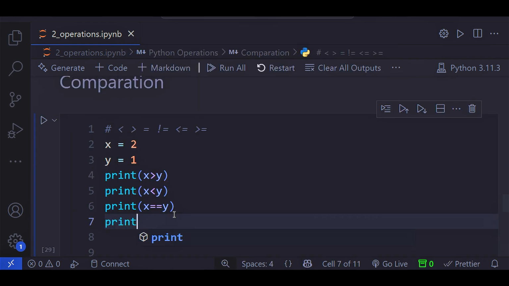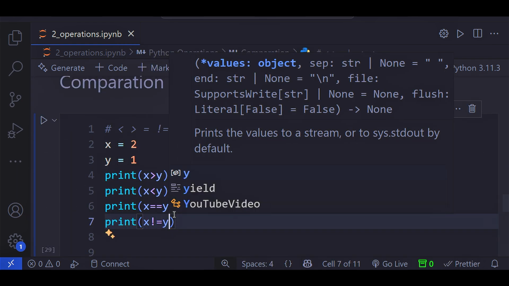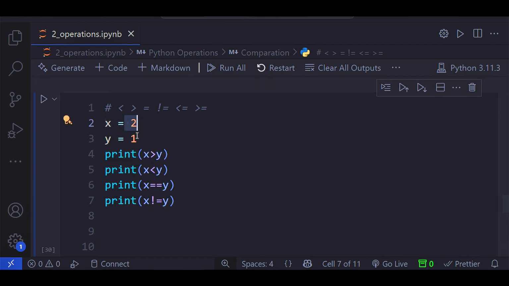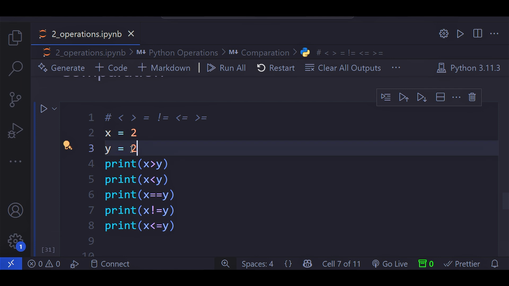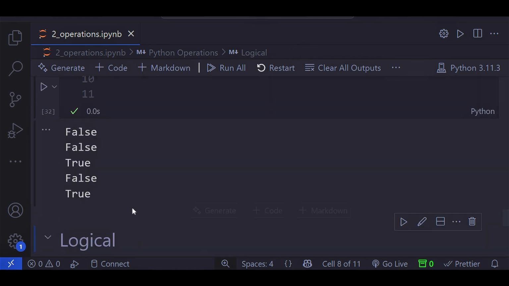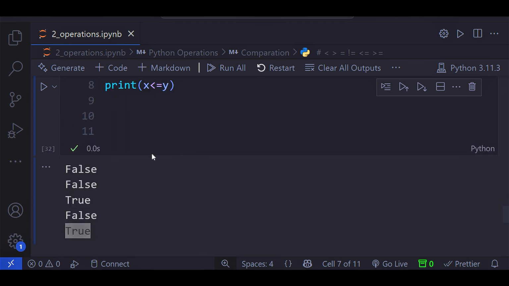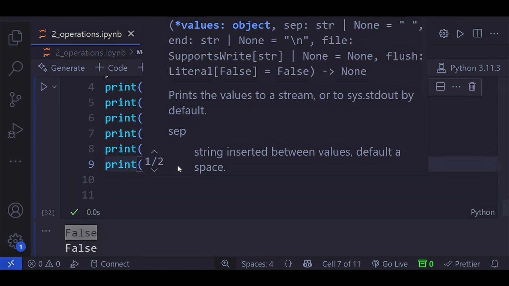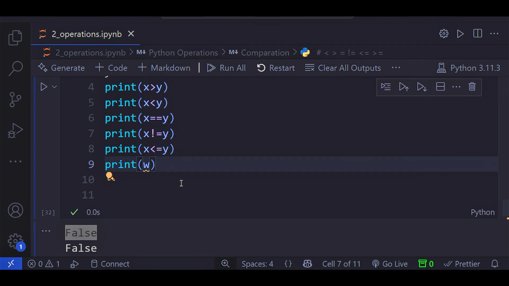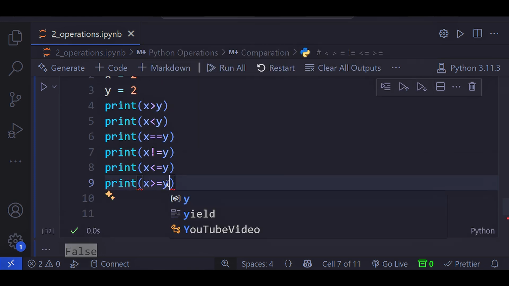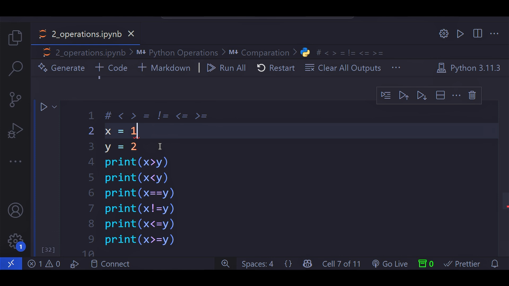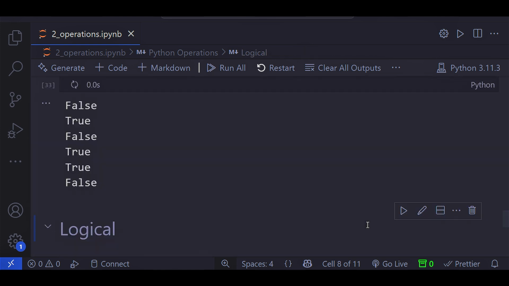When we want to print x is not equal to y, which is true, of course, 2 does not equal 1. Let's print also x inferior or equals to y. This is, of course, not true. If we change the y to 2, this will give us true. Exactly. And this will give us false, because 2 is not superior than 2, which is our case here. And the same for the x superior or equal to y. Let's change x to 1, and this will give us false.